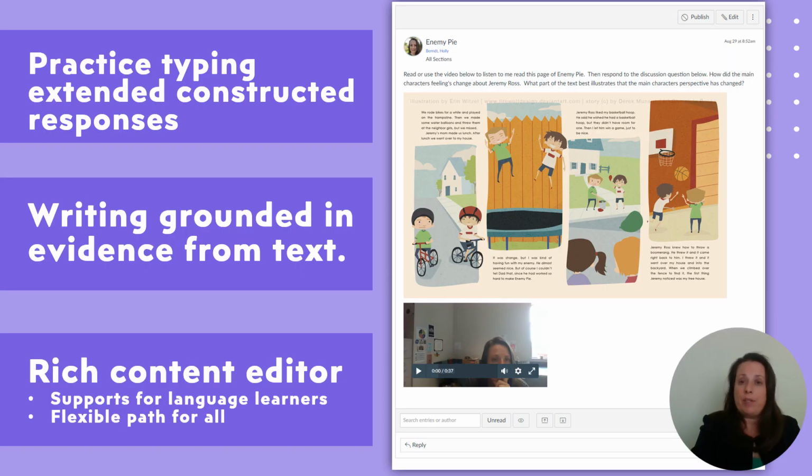Here's another example of a discussion board, this time from an ELA class. The teacher has used the rich text editor to provide an image of the text that students will be reading. And since they were using the text editor, they were able to record a video of themselves reading it as well. This supported their language learners. In the discussion prompt, the instructor asked students to identify evidence from the text in their response. In this way, the discussion board has provided students an opportunity to practice typing extended responses as they write about text evidence.